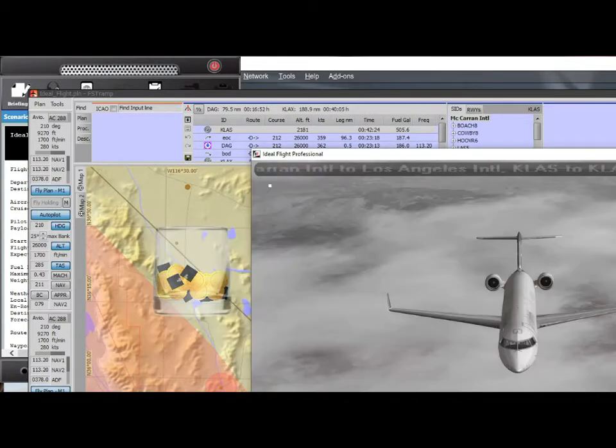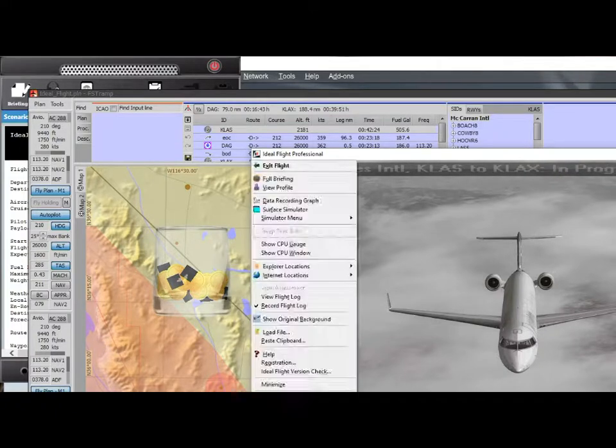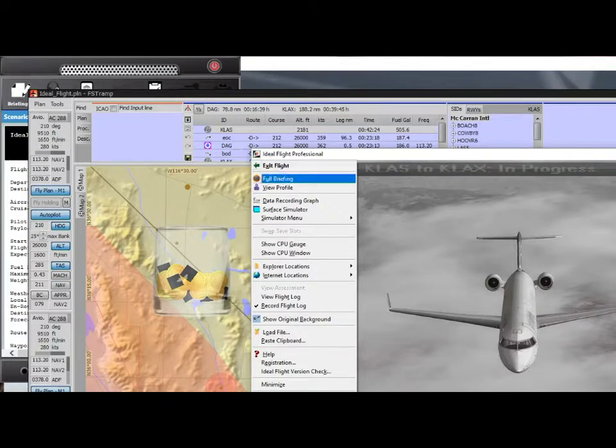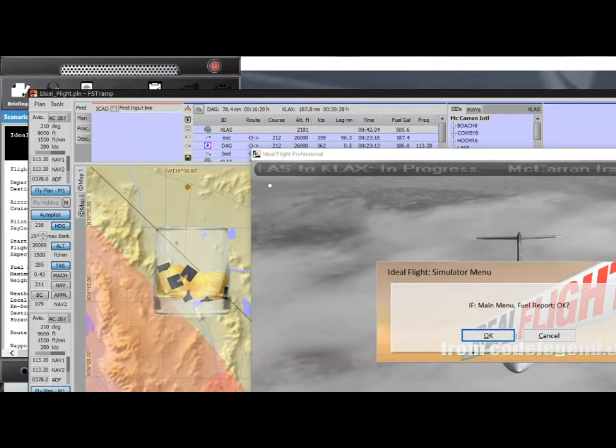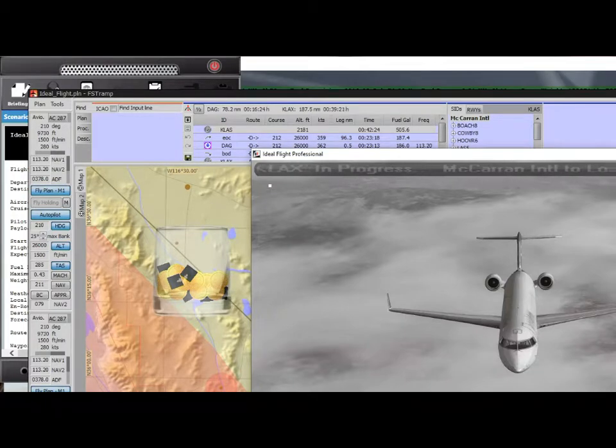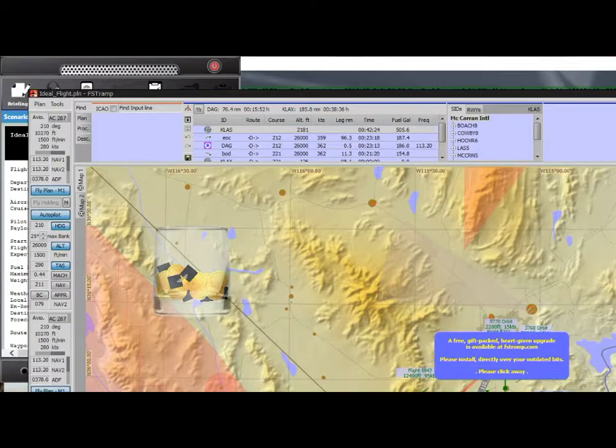Ideal Flight Professional header. Simulator menu, if main menu, fuel. Ideal Flight Professional header, fuel consumption 1791.17 cal/h, maximum range 0.01 mm, 3h50m, fuel remaining 3913.60 cal, 56.93%, fuel range 0.01 mm, 2h11m, gross weight 130,000. That's the way my profile is supposed to work.